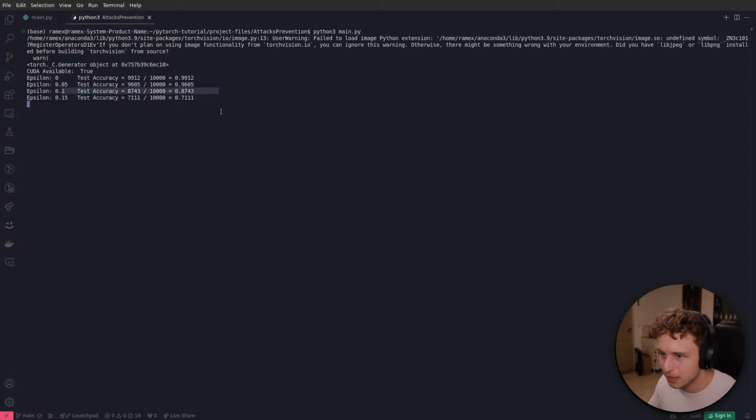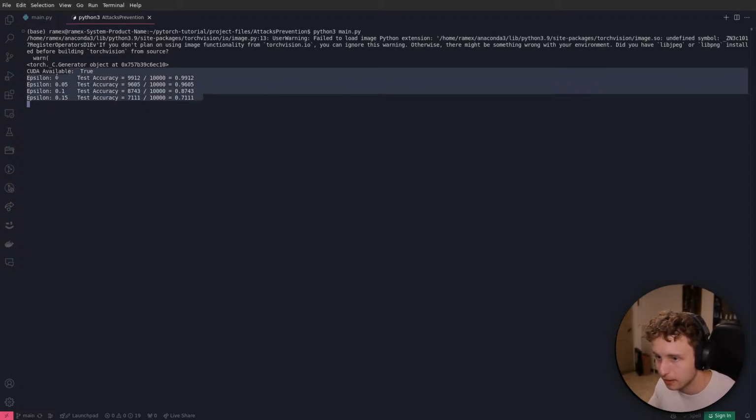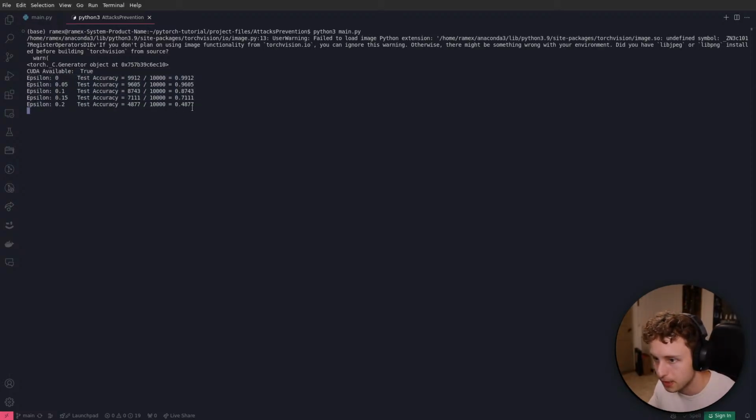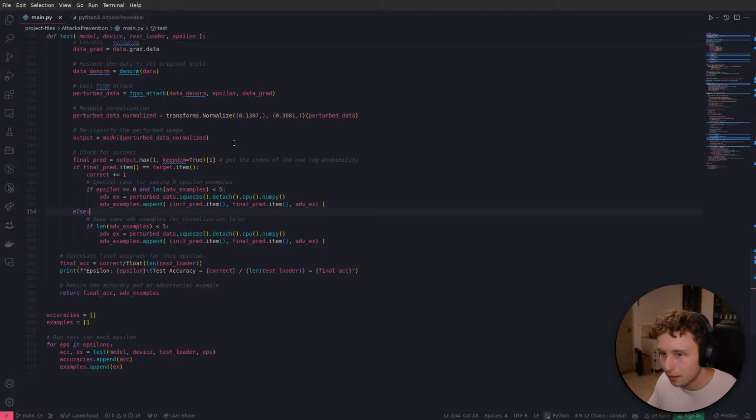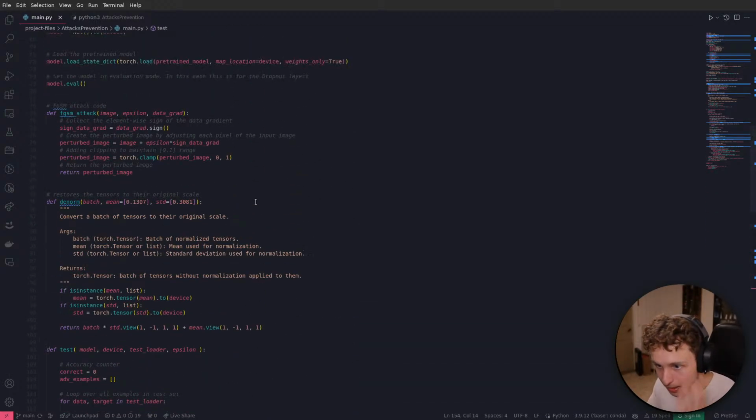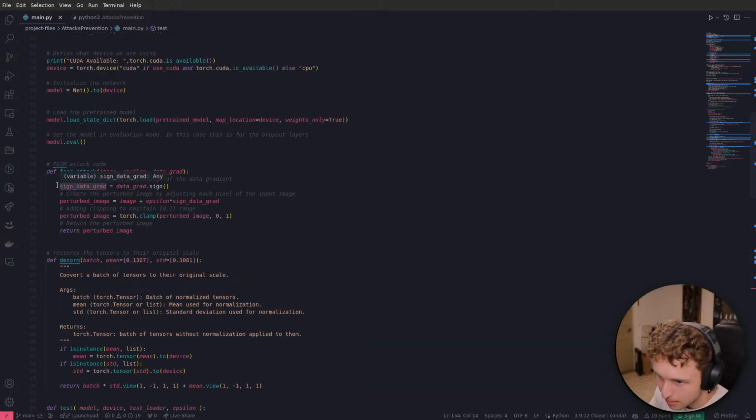So yeah, you can see that the accuracy actually decreases when the epsilon is increasing. So now we have 50% accuracy, which is super bad. And if we go and check on this function here, we essentially collect the element-wise sign of the data gradient. So we collect the data gradient .sign, create the perturbed image by adjusting each pixel of the input.